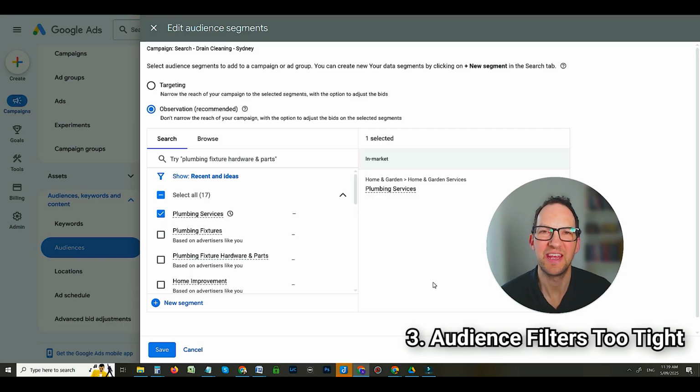What I've seen is that people might choose a relevant service like plumbing services and they'll put it in targeting mode thinking they just want to target plumbing services. And there's some logic behind that thinking, but it is going to restrict your searches a huge amount and may lead to the low search volume. So instead of using the targeting mode, put it in observation mode.